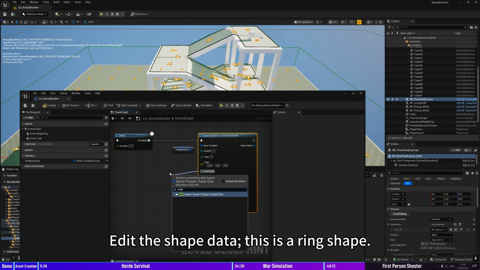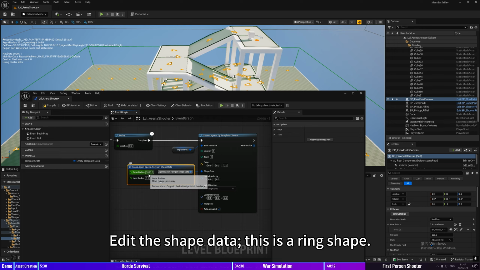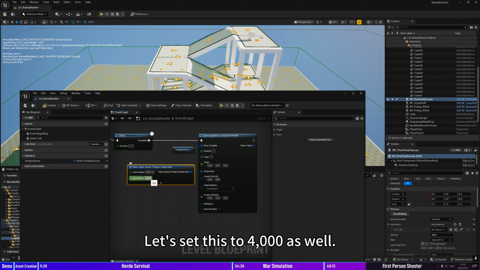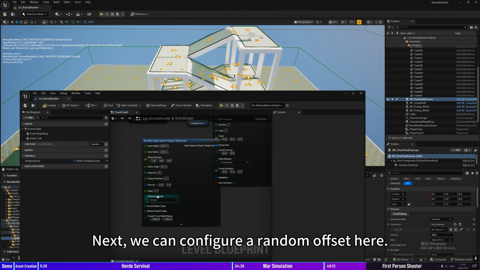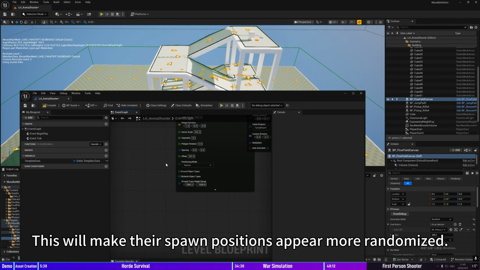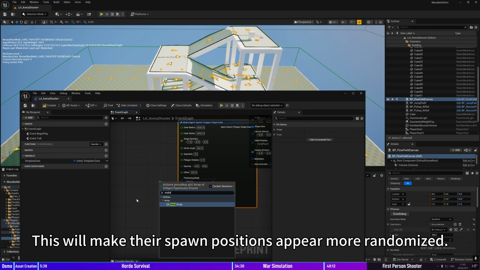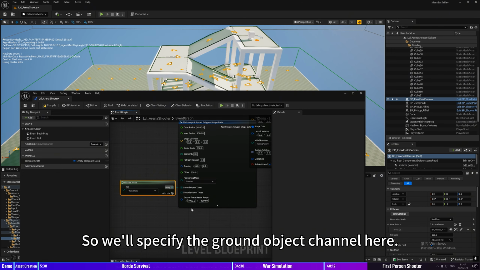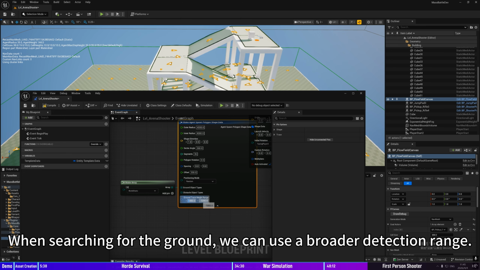Edit the shape data, this is a ring shape. For the outer ring, 4000, and for the inner ring, let's set this to 4000 as well. Next, we can configure a random offset here. This will make their spawn positions appear more randomized. Now we want them to spawn on the ground, so we'll specify the ground object channel here. When searching for the ground, we can use a broader detection range.